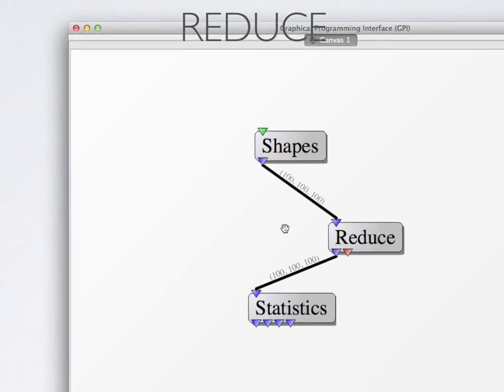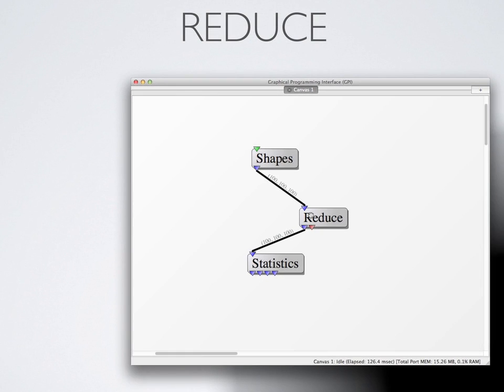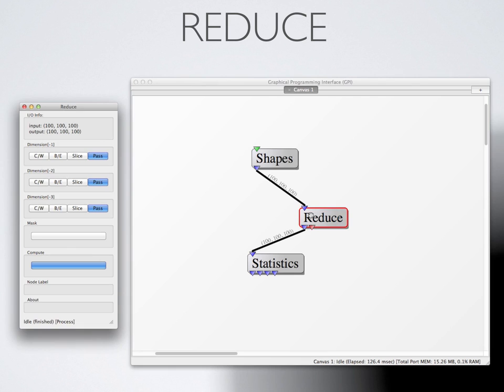The shapes node is generating an array with dimensions of 100 by 100 by 100, and we can tell by the output dimensionality that reduce is just passing all the data. If we open the reduce menu, we see these same dimensions are reported in the uppermost widget, and that all the dimensions are set to pass.